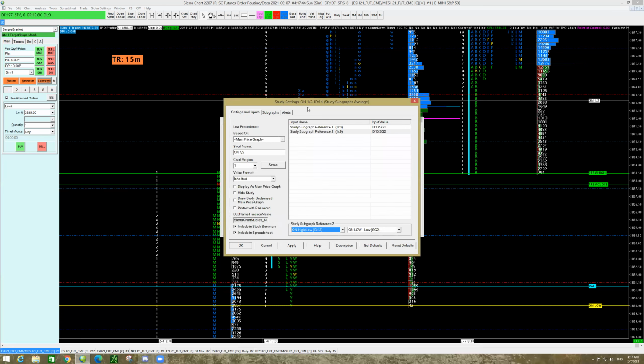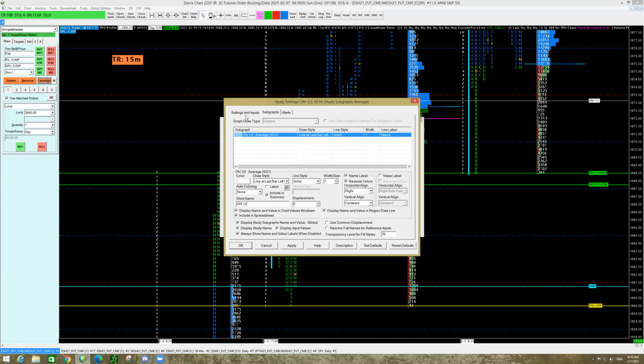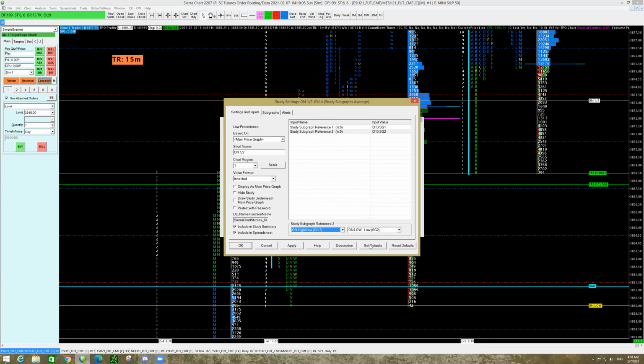So this is a study that averages a study. This is really all it is. So again, you're taking your overnight high-low study, specifically the high, your overnight high-low study, specifically the low. It averages them out, gives you your half line, which you can then put on here.